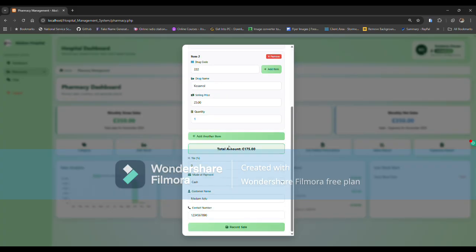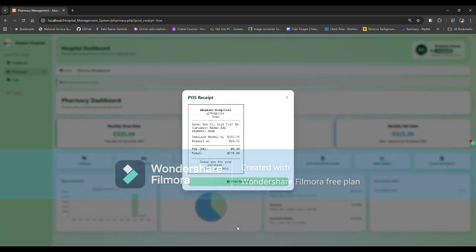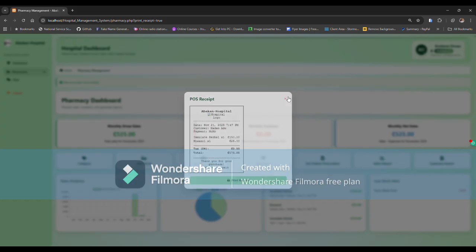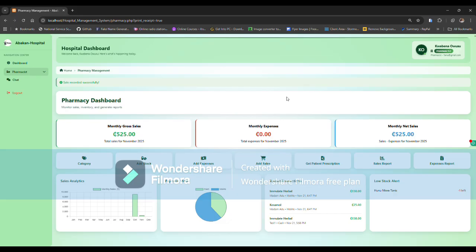So after that, this is the total sale. This 175 cedis. We can add taxes, mode of payment, whether cash or Momo, and then you see the name of the patient here and then their telephone number. So the moment we click on record sales, it will generate a printout where we can print and then give it to the patient.